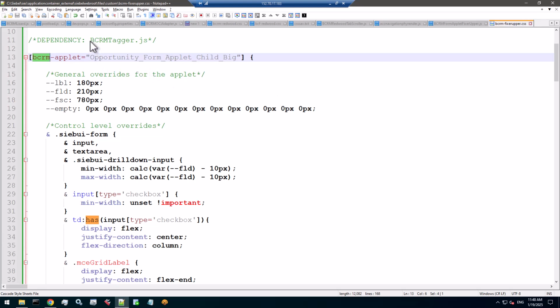I have a little JavaScript that actually tags up the applet. I call this technique tagging. So each applet gets its name in a safe way, without special characters, as an attribute on the DOM element. And I also do that with elements like fields and labels. So I can identify each one in a more, let's say, readable way in the CSS. So this is the CSS for this applet.